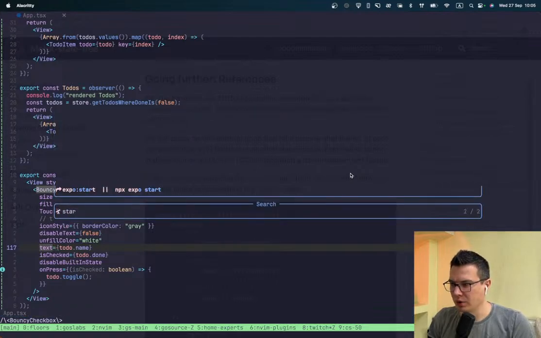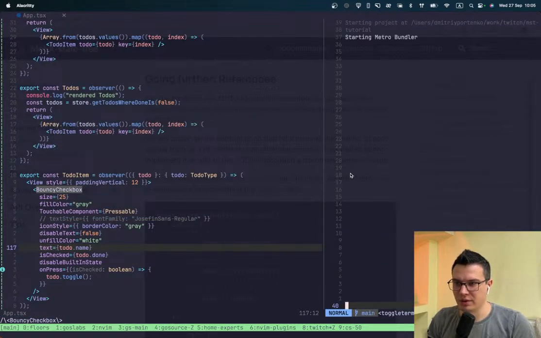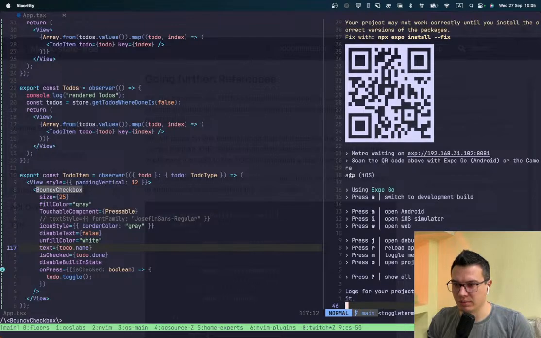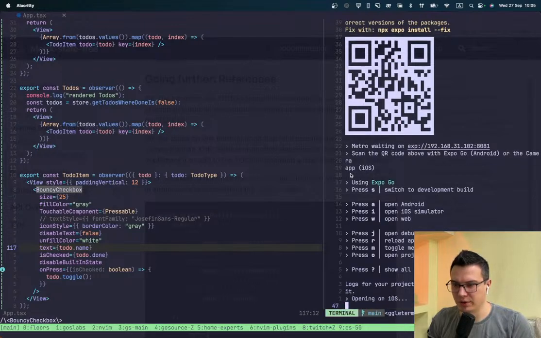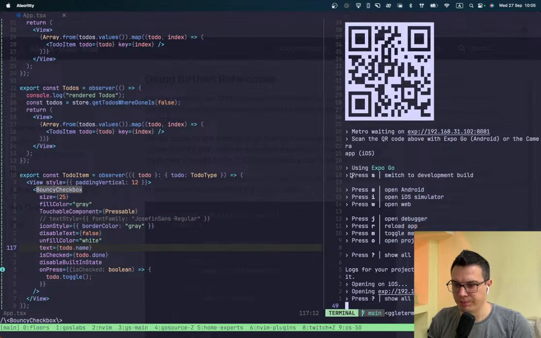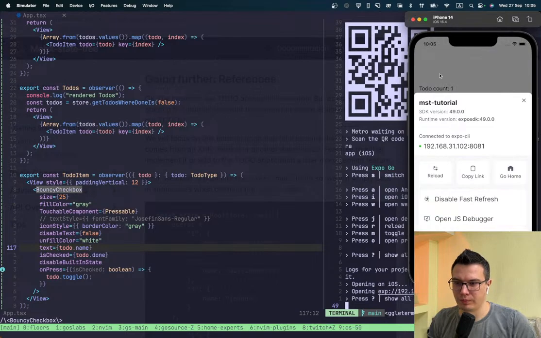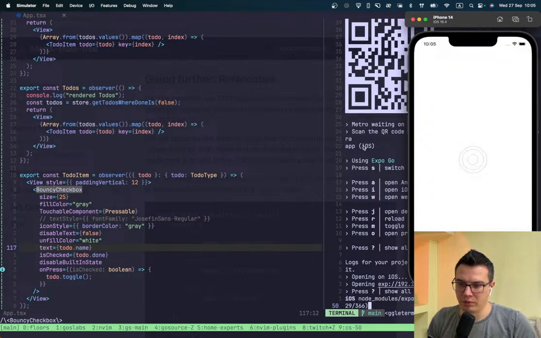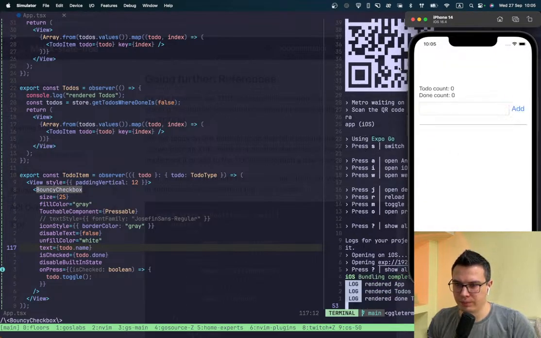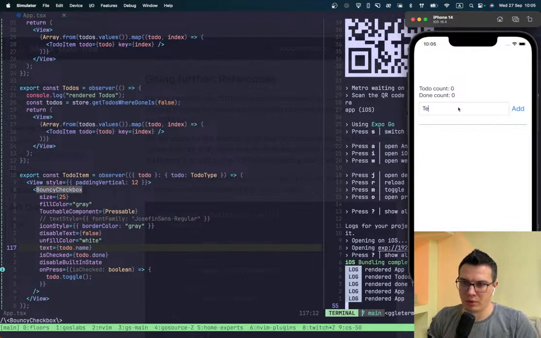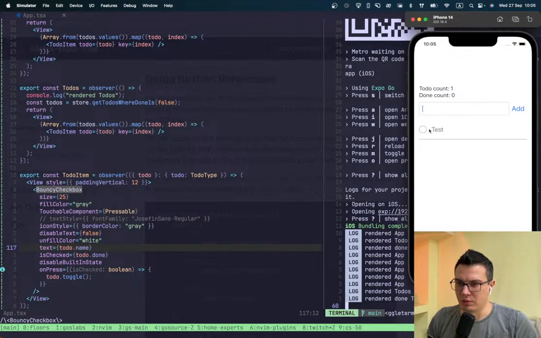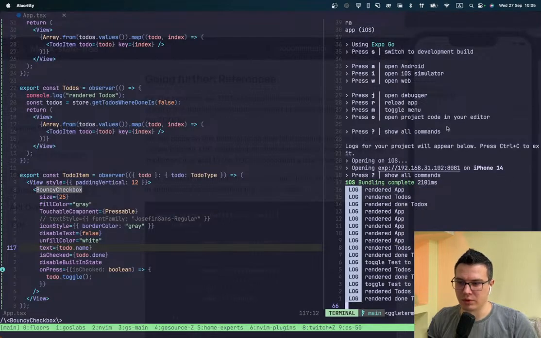So let's start Metro bundler, start our app. Reload. Okay, we are good here, and I think we can continue.